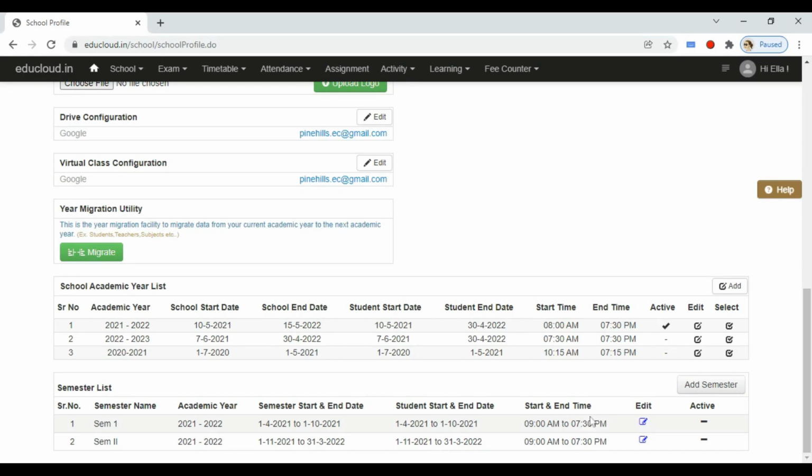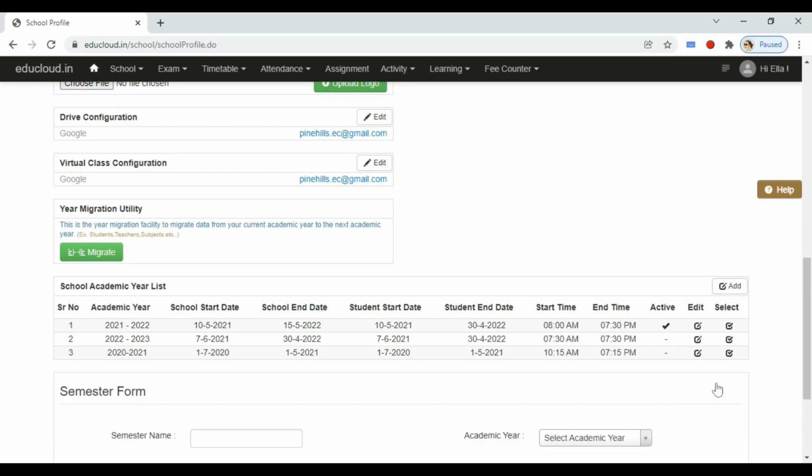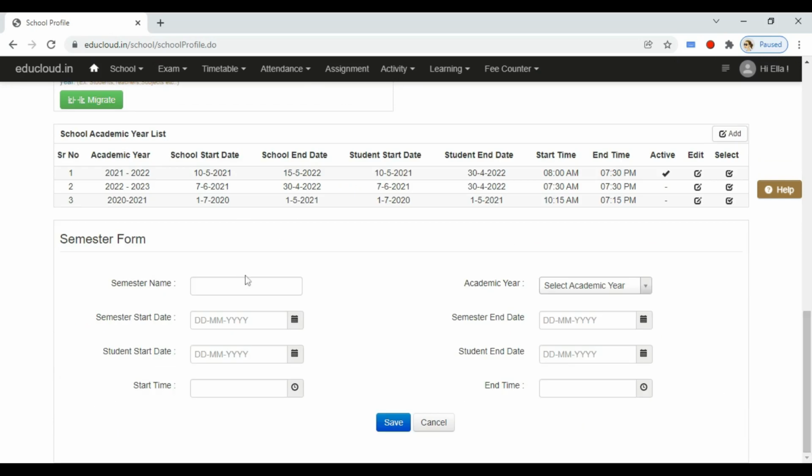Under semester list, click on Add Semester. Enter your semester name. Select academic year. Semester start date. End date. Select the student start date, student end date, click on Save.